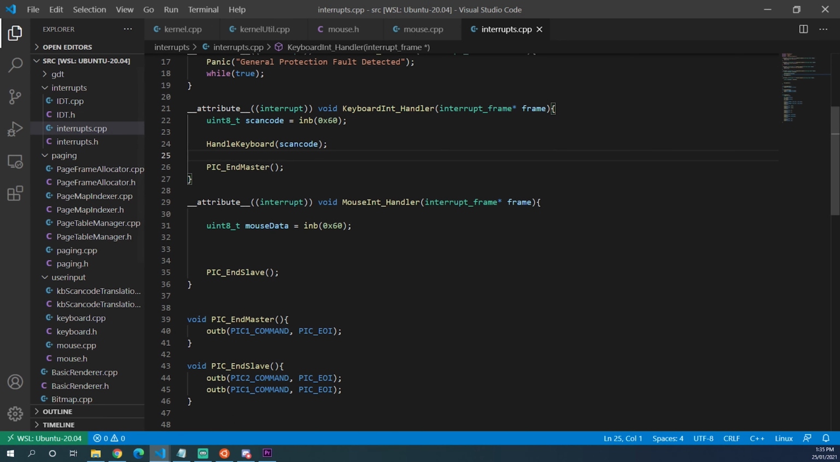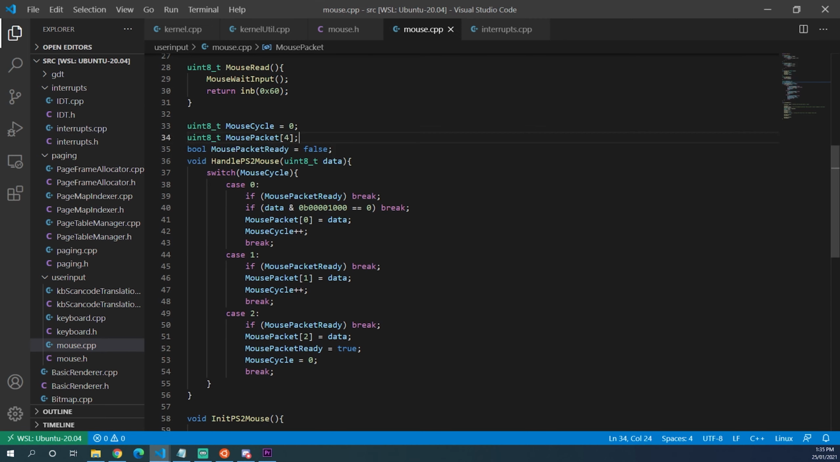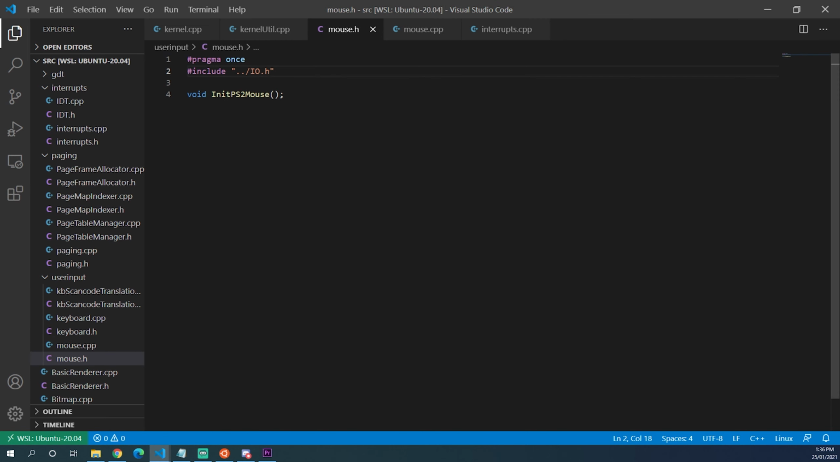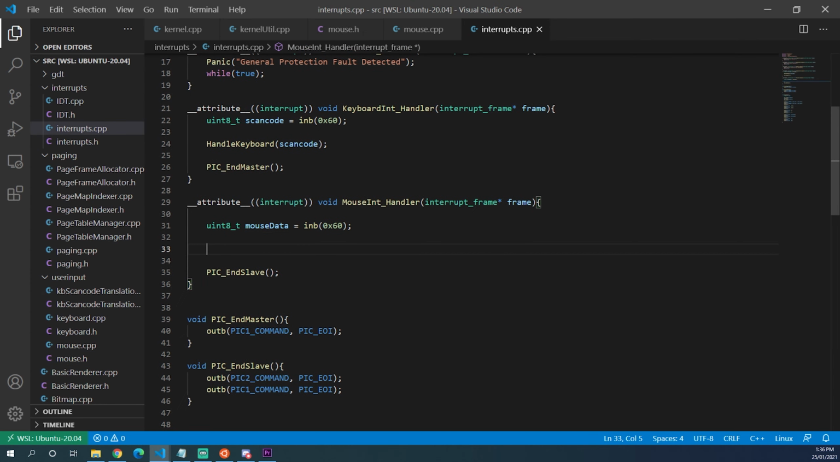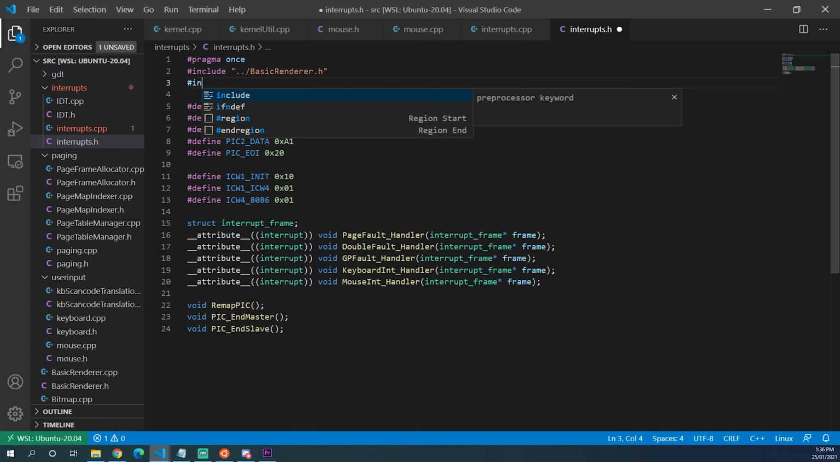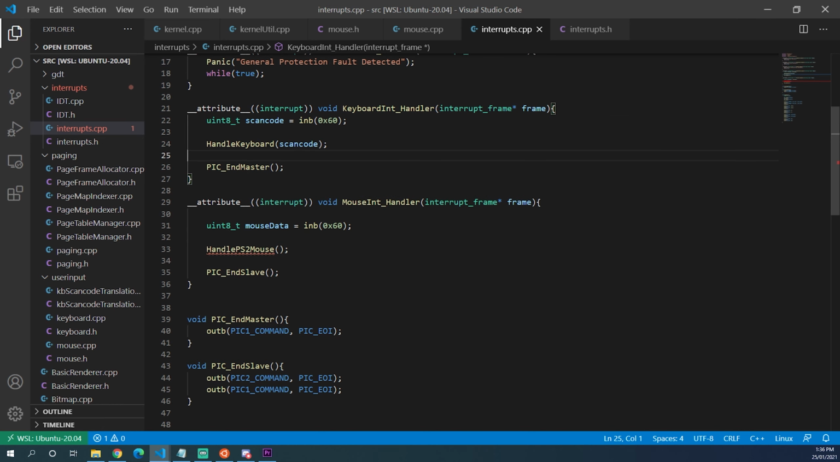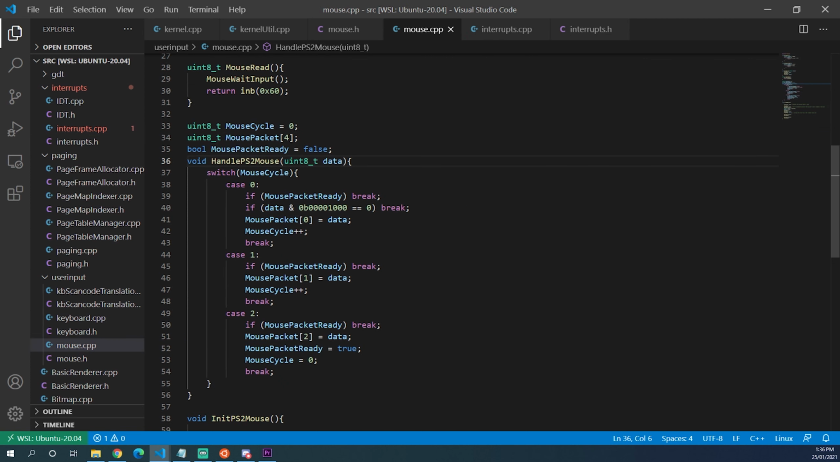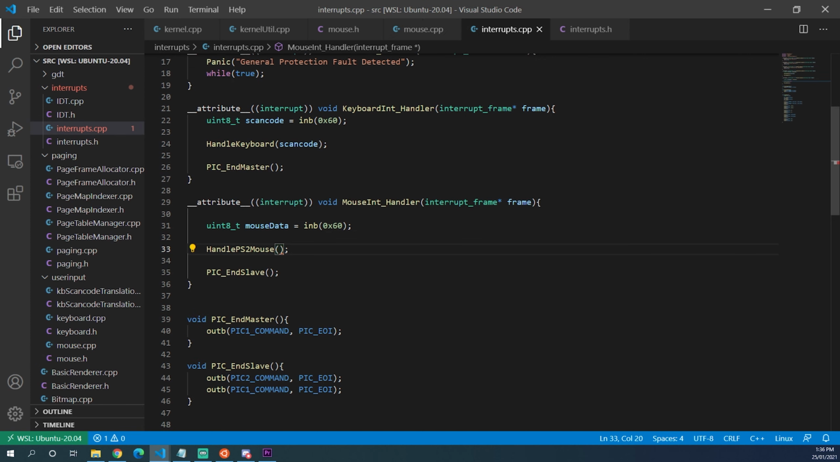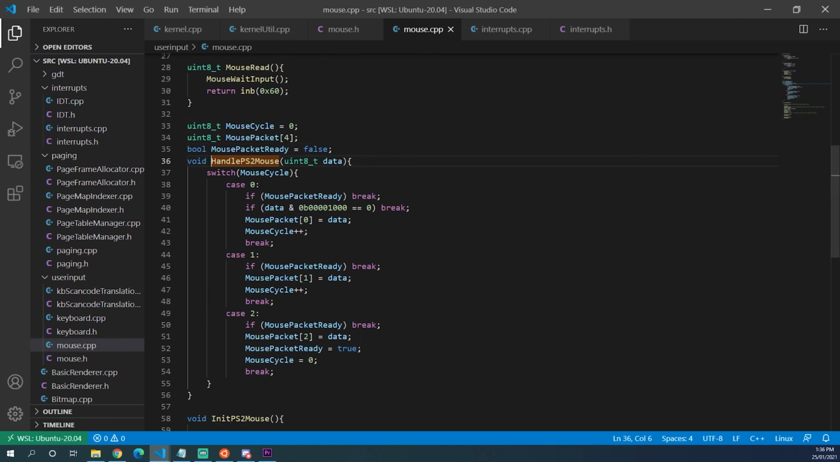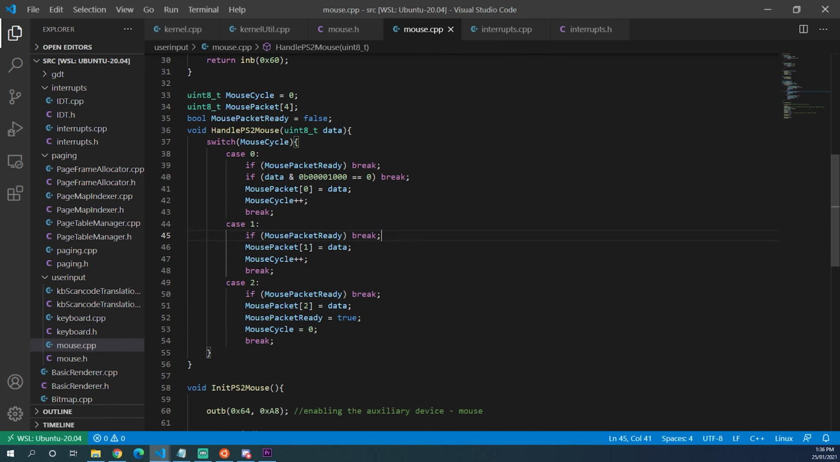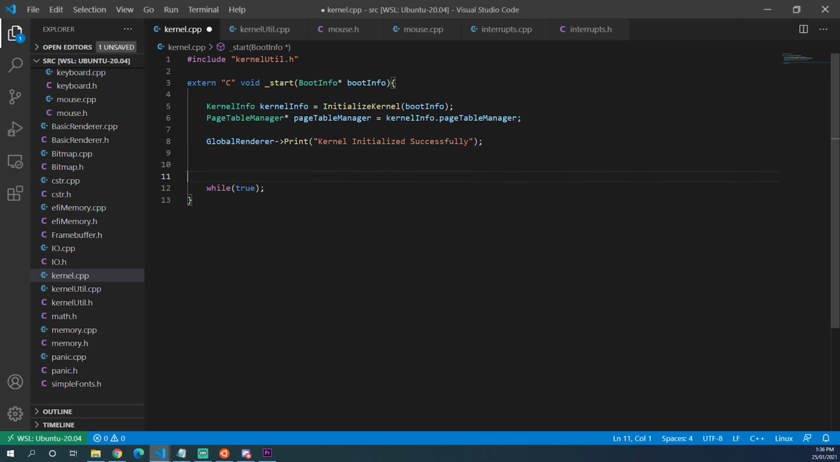Alright, now in interrupts.cpp, we can call that function. Well, we're going to have to declare it in our mouse header first, so void handle ps2 mouse semicolon in our header, and then inside of interrupts.cpp, we can now do handle ps2 mouse. And of course, in interrupts.h, we're going to need to include our mouse header. Alright, now that we're handling the PS2 mouse and creating the packet for us to use, we can now handle this packet on the main loop in the kernel.